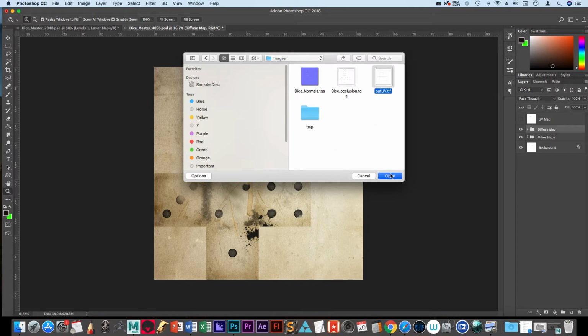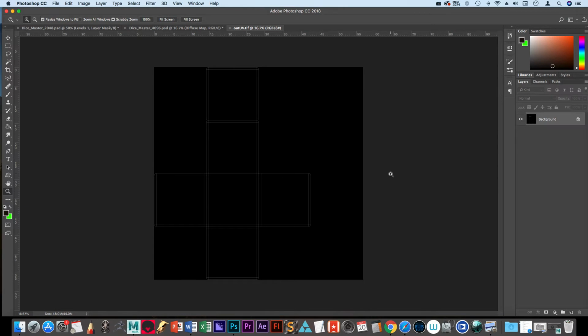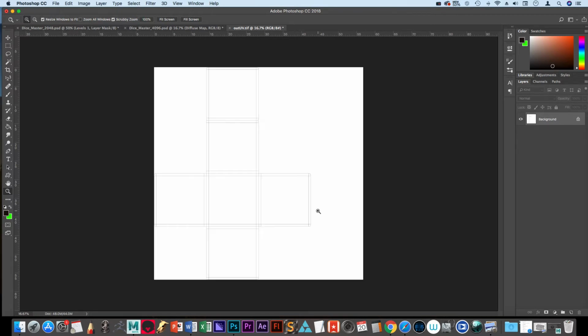Alright, when I bring that in, the first thing I like to do is invert it, and that is Control-I, or if you are working on a Mac, it is Command-I. And there's my UV map.